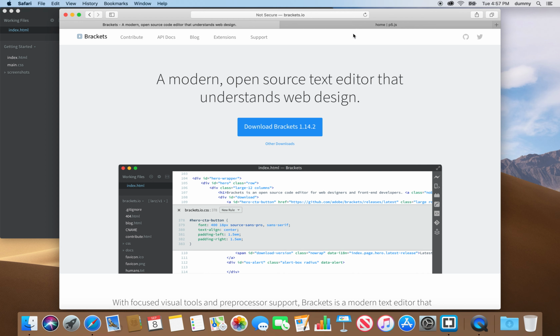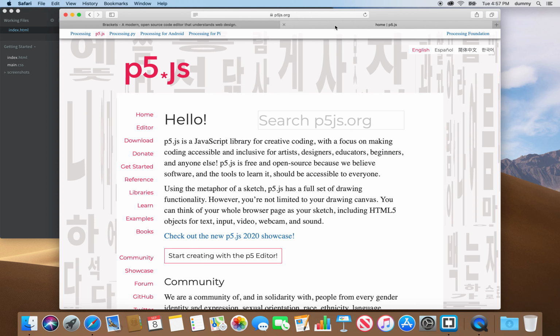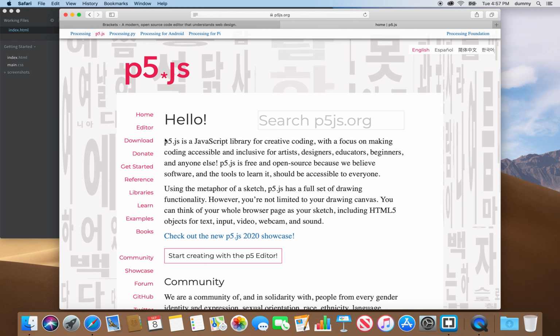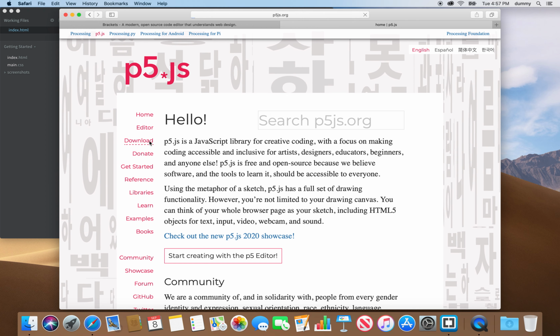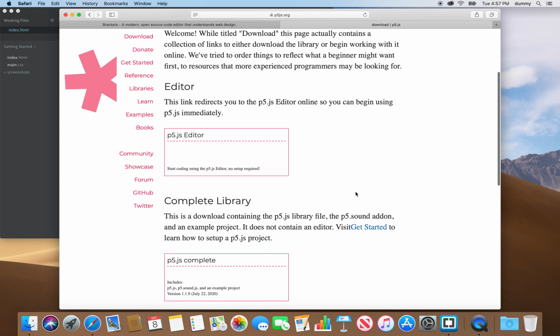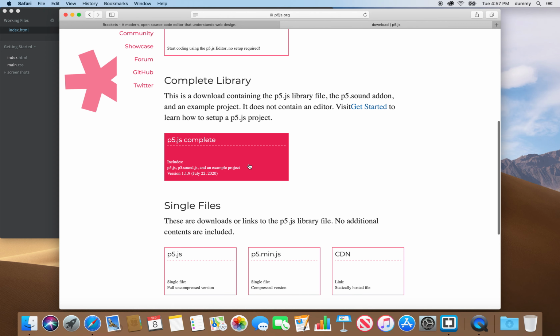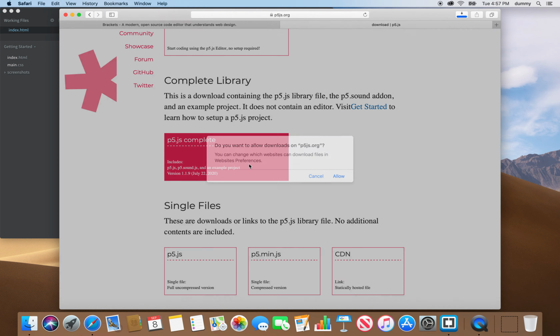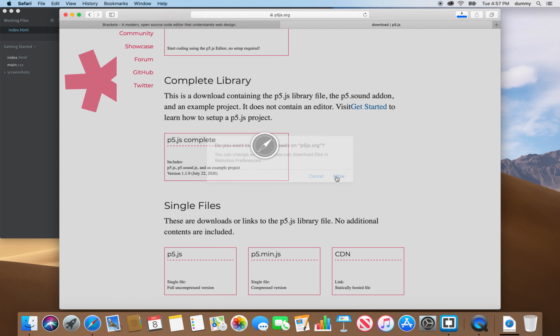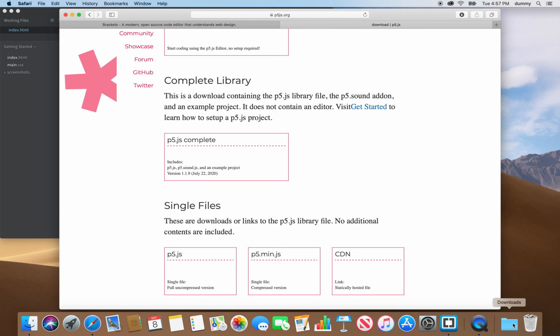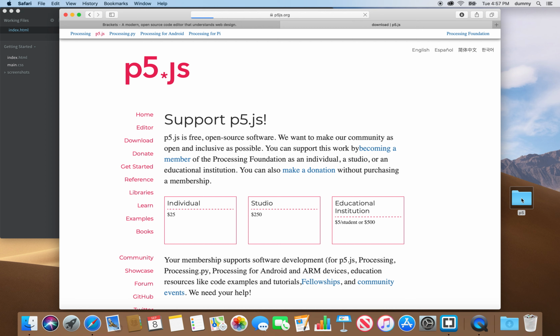And the other thing that we're going to need is the p5js library. So if you go to p5js.org, you'll find on the website this thing over here that says download. And down here, you'll see p5.js complete. So if you click on this and you download it, now I'm just using Brackets because that's what I like to use. There are many other options out there.